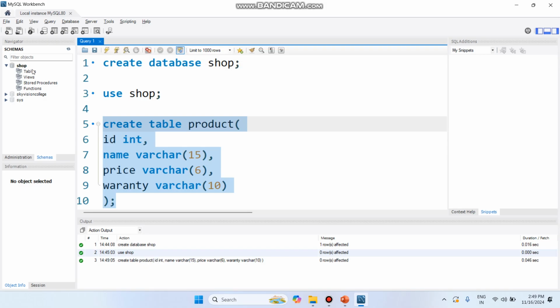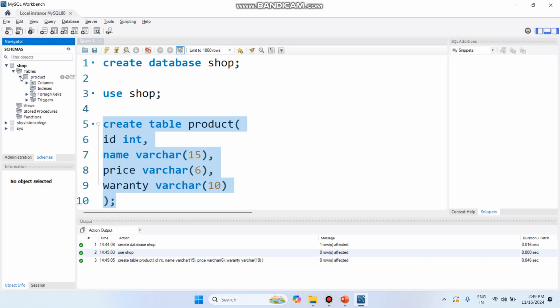Can I see anything inside of the table? No. That's why I want to refresh my database. I'm refreshing my database right now. You can see the table is created. Using the drop down menu, you can see the product table I have created, right? Inside, if I go to columns, you can see the ID column, name column, price column, and warranty column. So I made these columns.